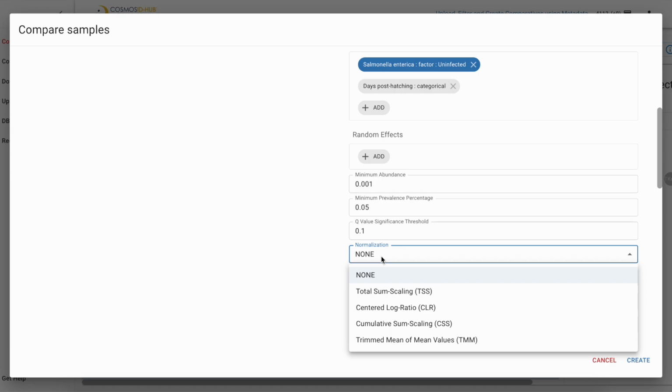Normalization accounts for differences in sequencing depth and compositional biases across samples. By default, and for most applications, we recommend TSS or total sum scaling. Definitions for the other normalization methods can be found in our documentation.